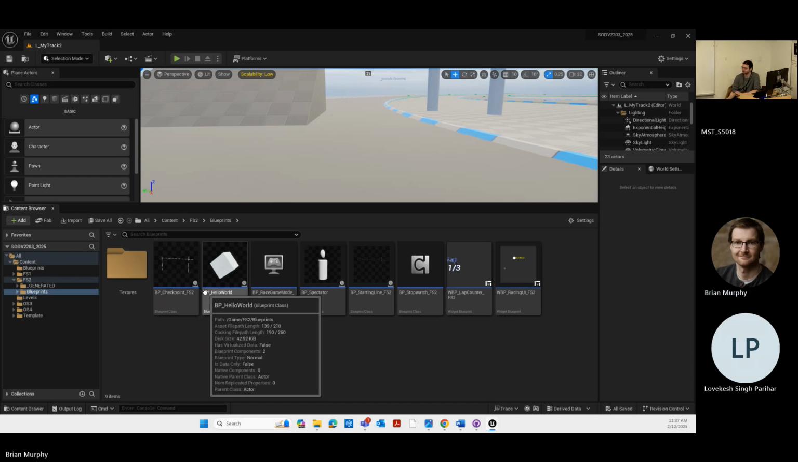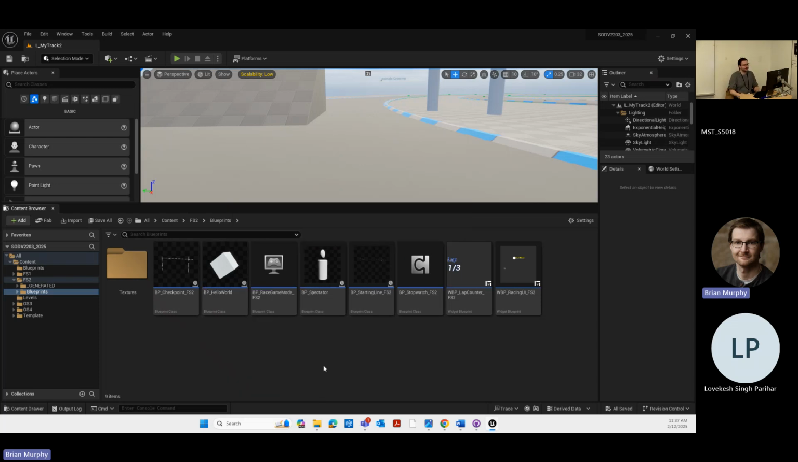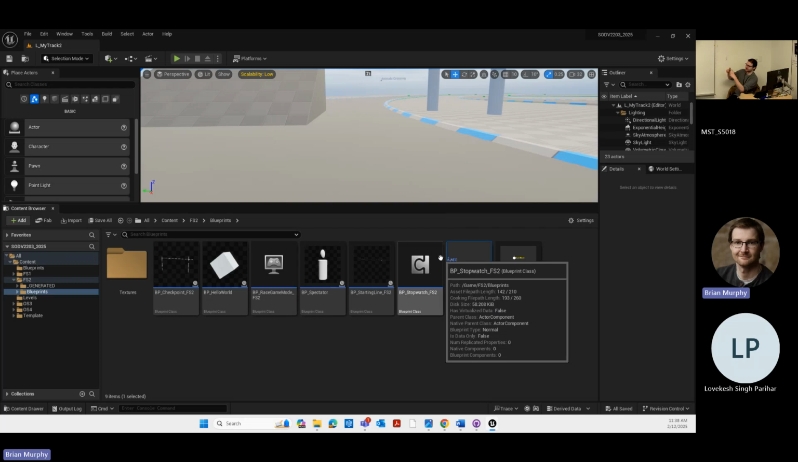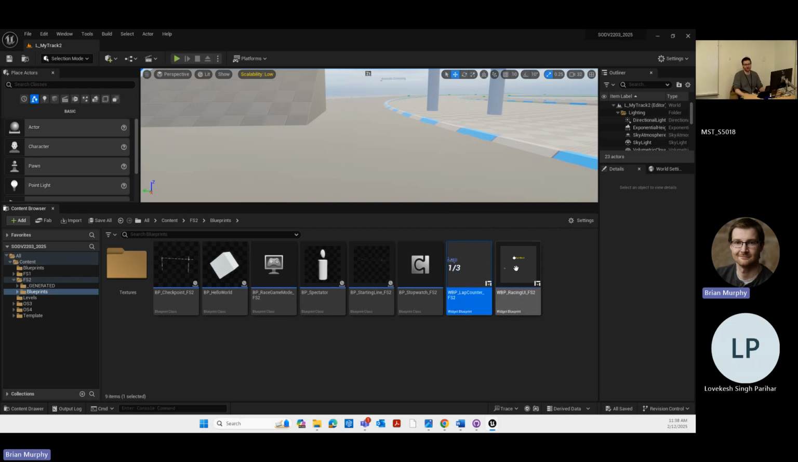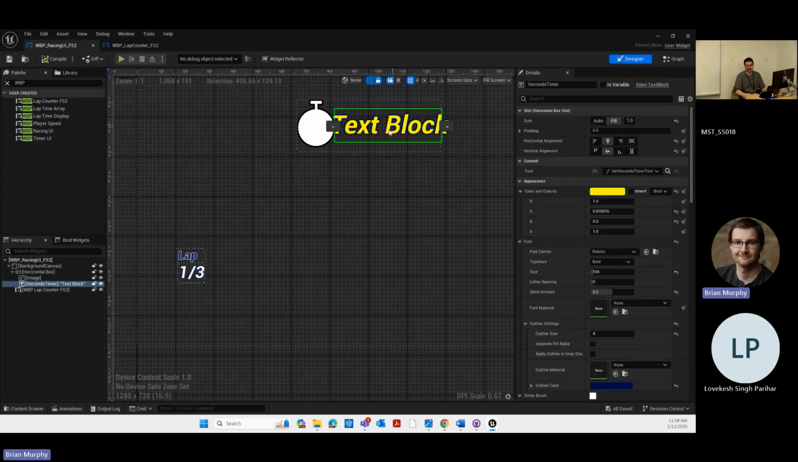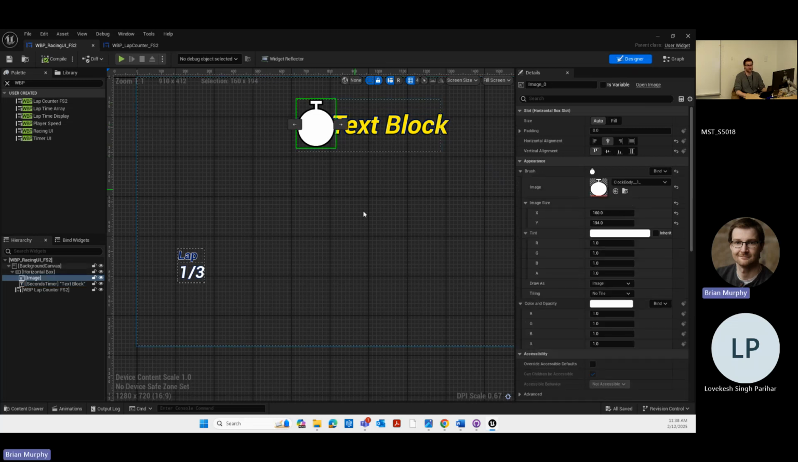Okay? Crystal clear. I hope that's clear enough. Clear as mud, right? So a good habit to get into is if you have small pieces, in my case, a lap counter, another great example would be this timer up at the top here. It would be a good idea to break this out into a separate user interface element.